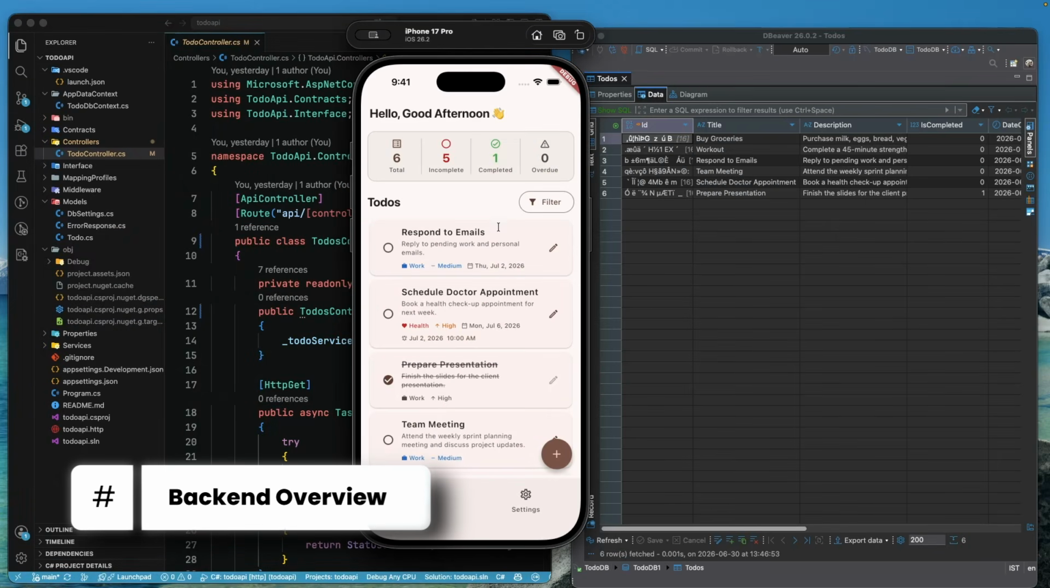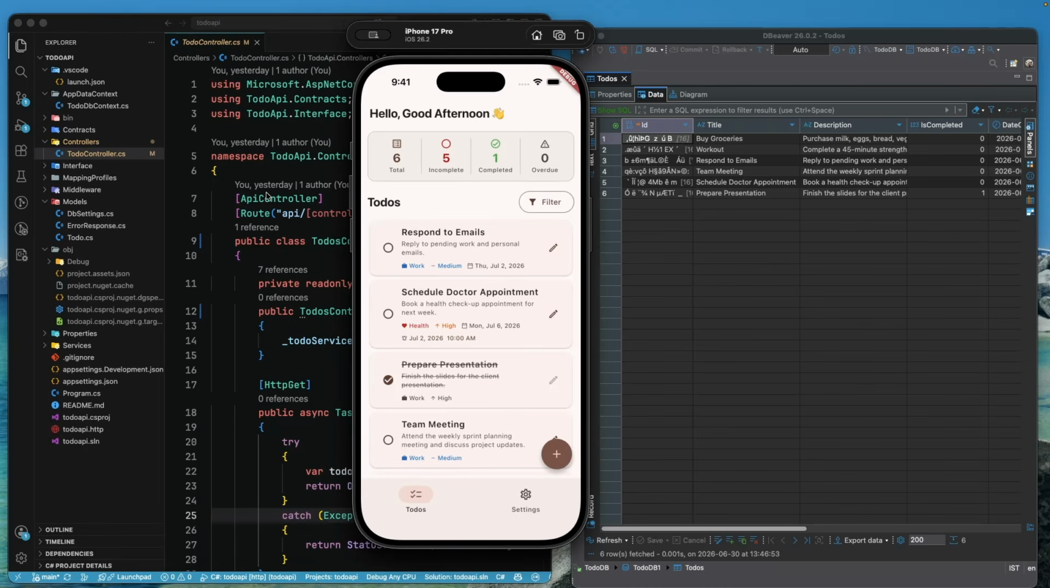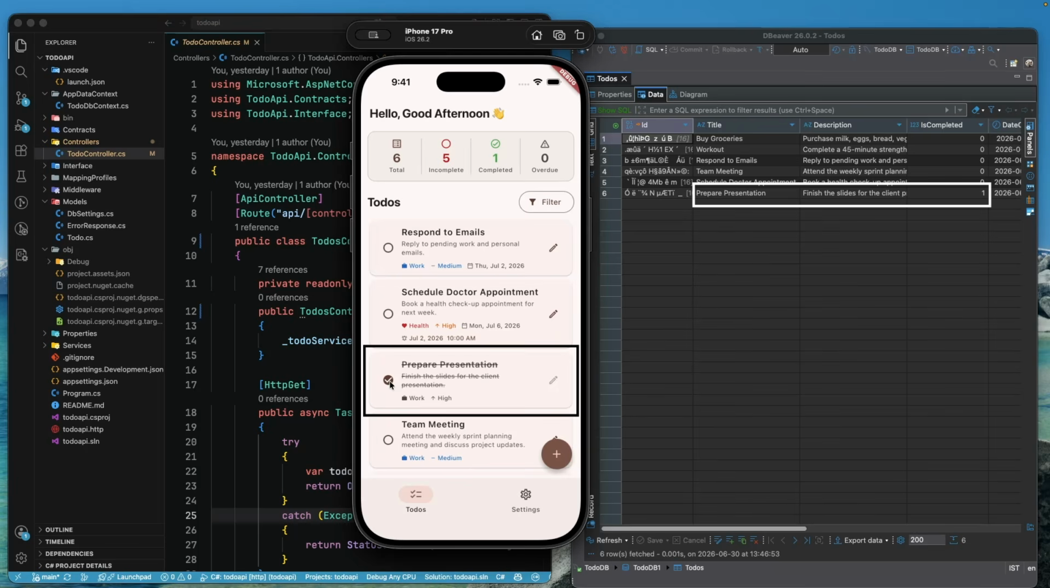This application isn't using fake JSON. It talks to a real backend. I have built the backend using ASP.NET Core running locally, and all to-do data is stored inside a MySQL database. So whenever I create, update, delete, or fetch to-dos, Flutter communicates through the REST API like a real production application.